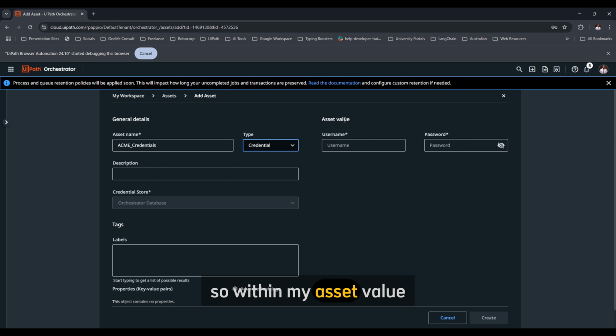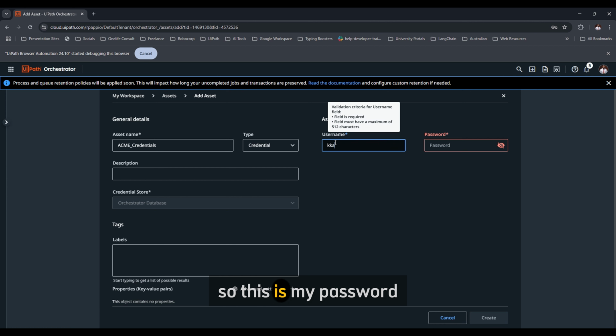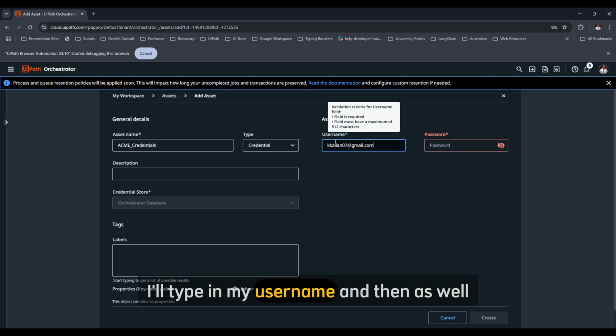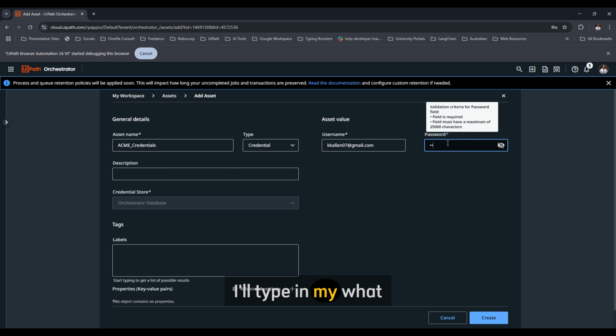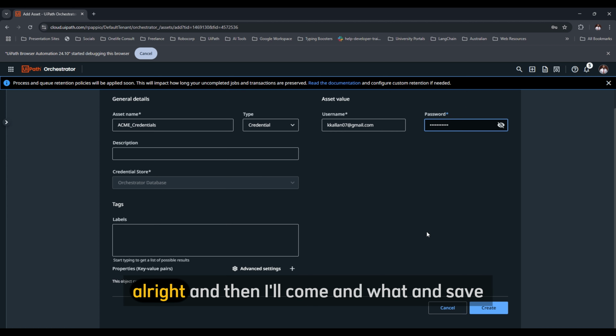So within my asset value, the credential comes with the password and username. So this is my password. Sorry, this is my username. I'll type in my username. And then as well, I'll type in my password. Right? And then I'll come and do it and save.